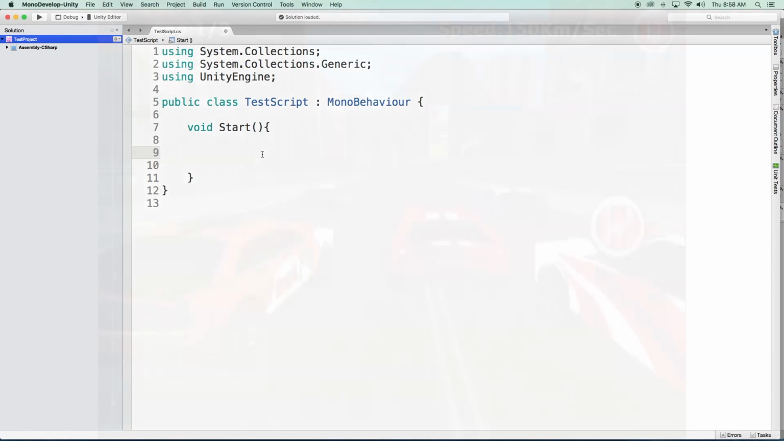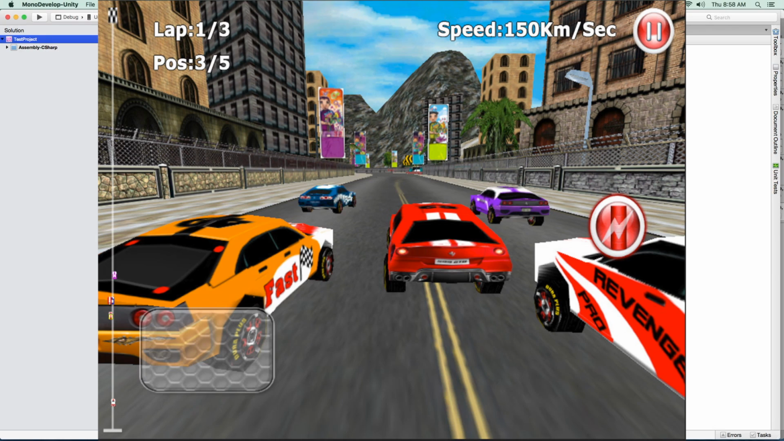Let's take one example. In a car racing game there is a main car and there are other cars which race on a track. The main car is controlled with inputs from the keyboard. So who is providing these inputs? A player. A player is providing inputs using the keyboard, and that data is transferred to the main car. So the main car is controlled accordingly.